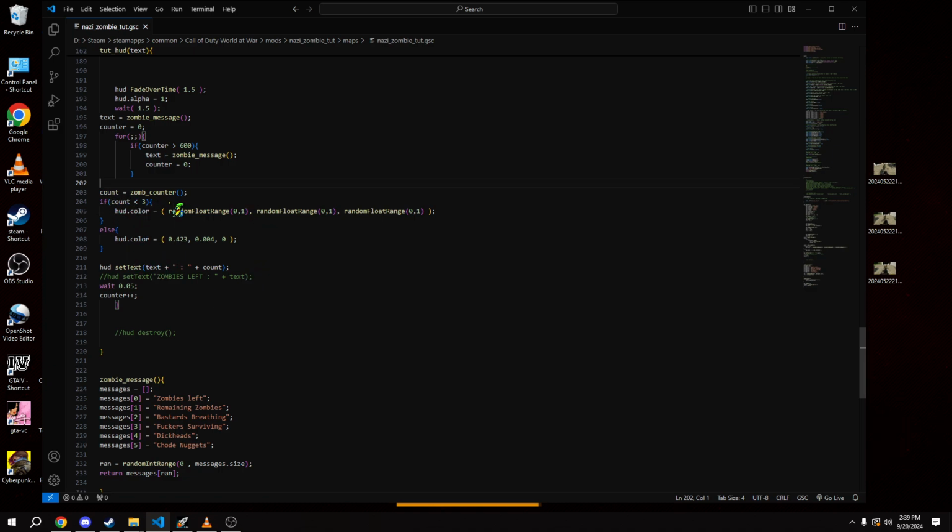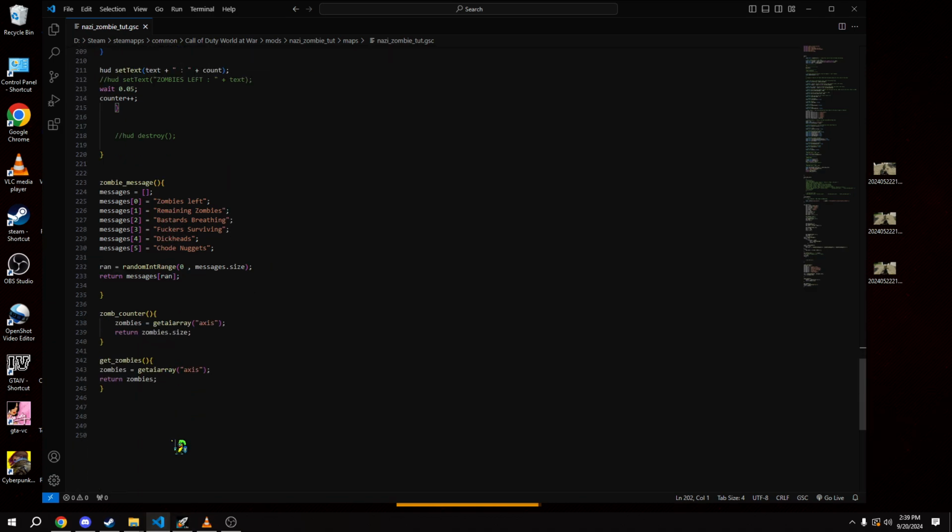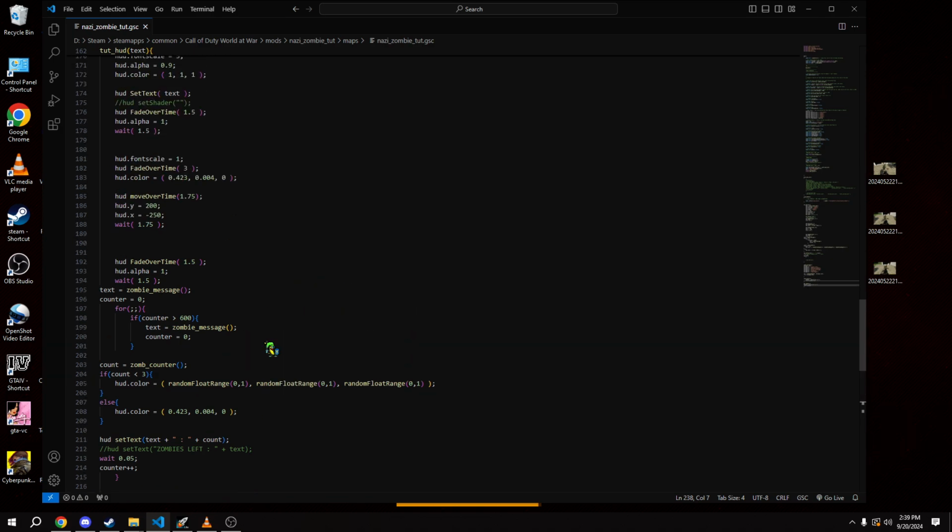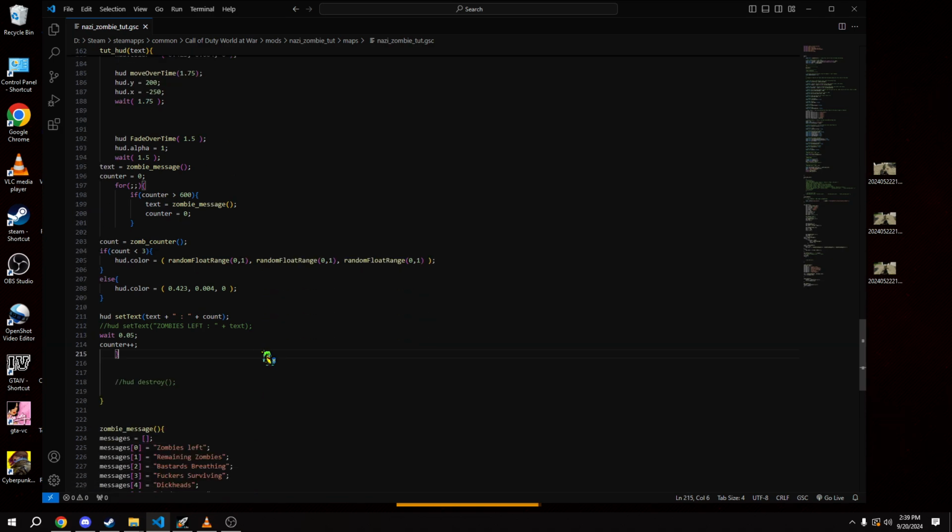Now we've got count equals zombie counter. Again, we're not going to cover that because we just covered that with the text in the zombie messages, right? It's doing the same thing. The zombie counter is just getting the zombies for us, and then it's returning the amount of zombies that there are. So it's returning the number of entities to us.